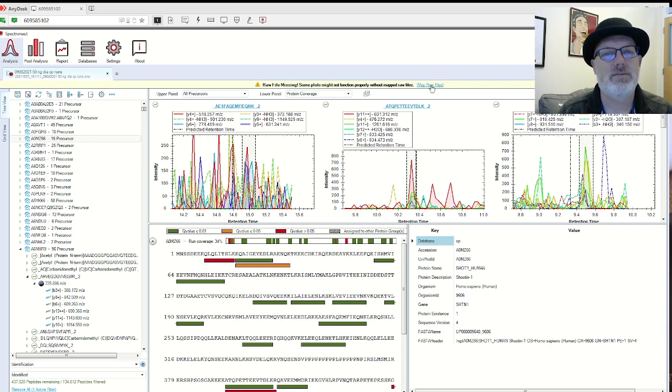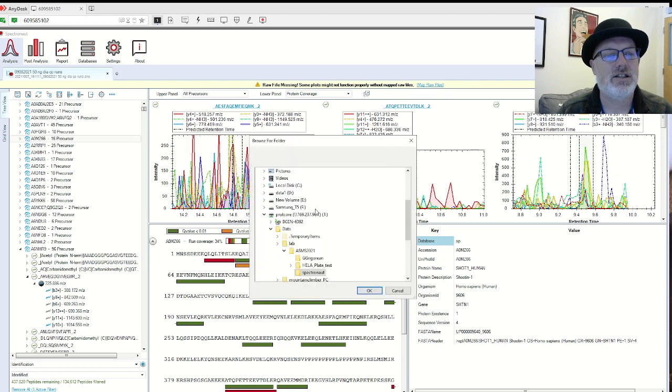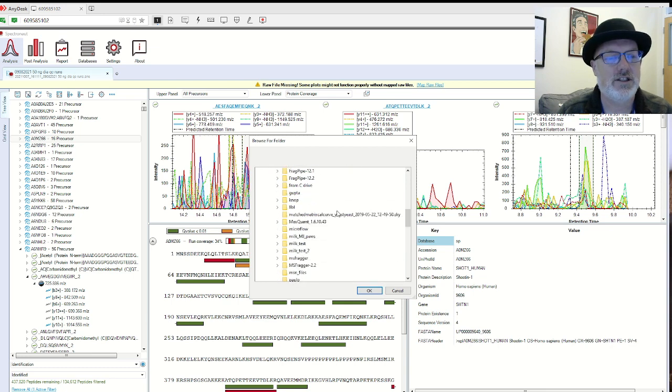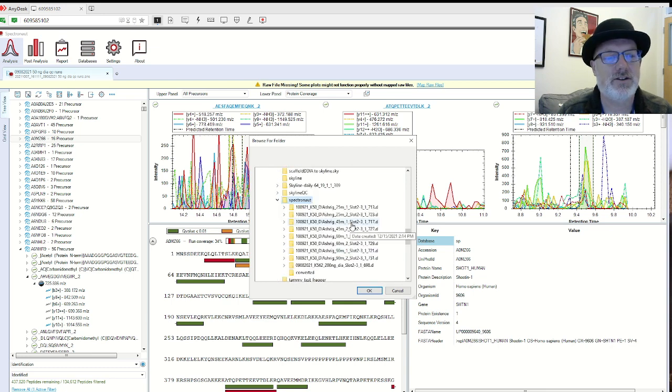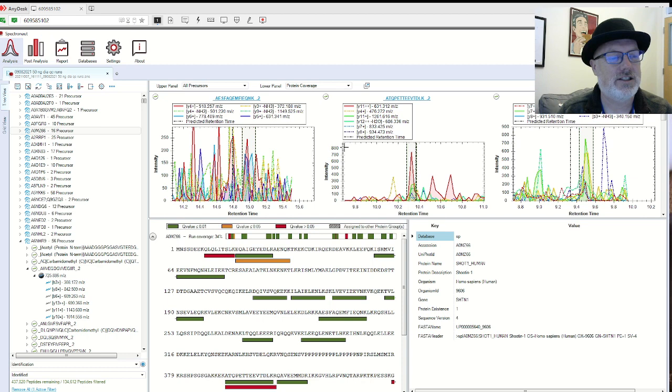So we are going to remap the raw files. We're going to go map raw files, click that, and you can see all of these ones are missing. We'll go browse, and I believe I put them here. Data, let's see, where did I put this? I think I put them under Spectronaut, and here they are. You hit OK, it finds them. The little red X's turn green, yay. Then you hit OK, and now it stops complaining.